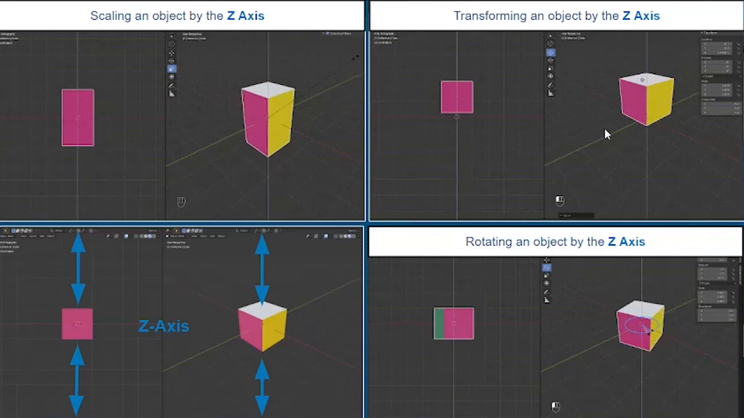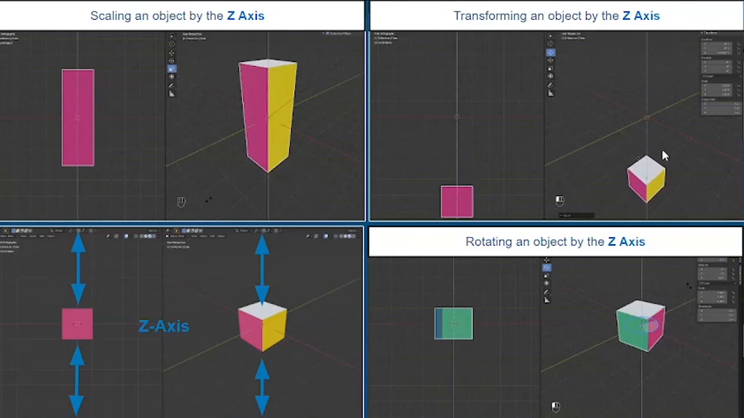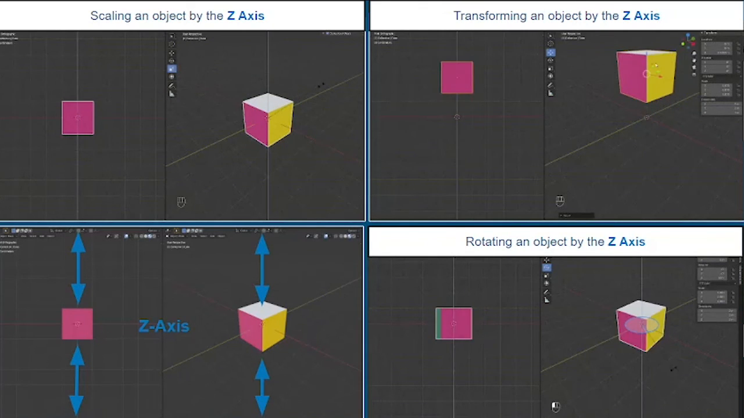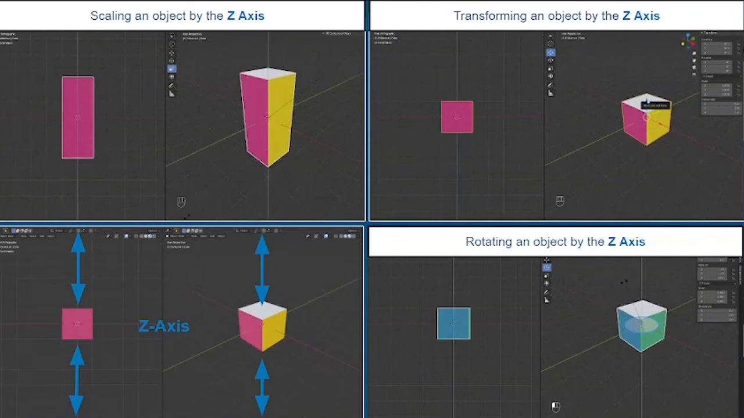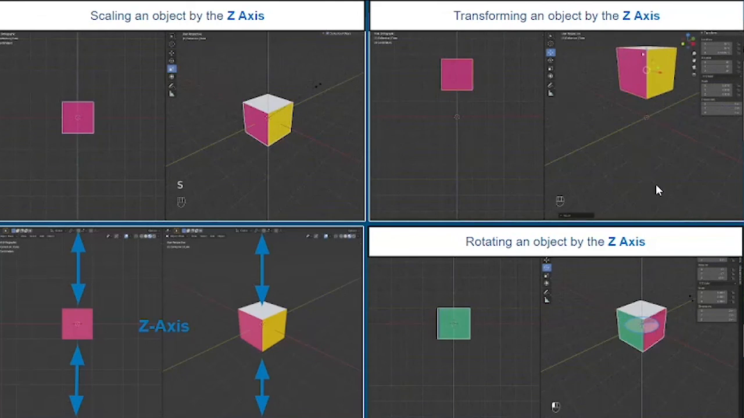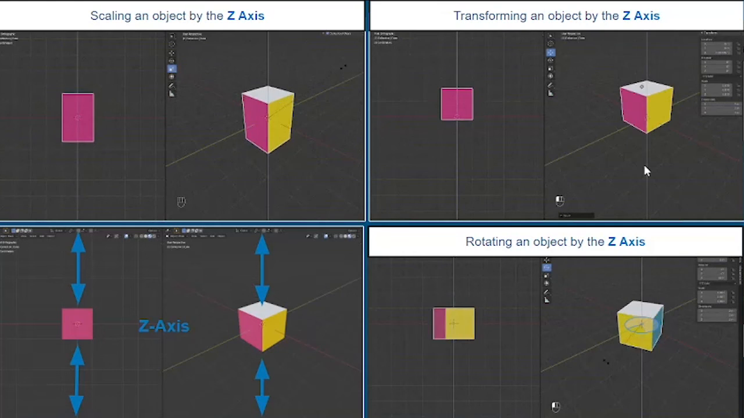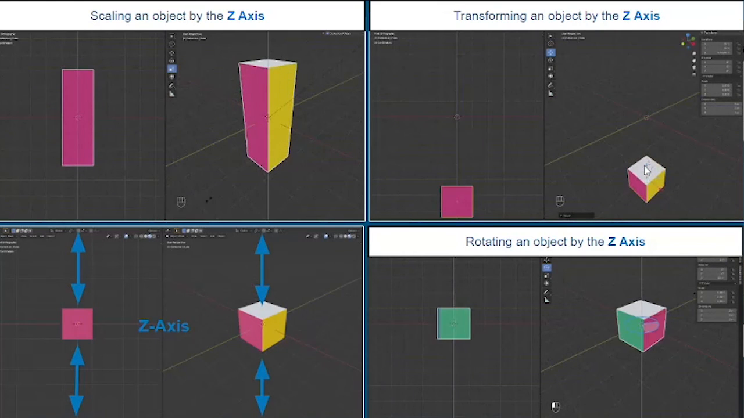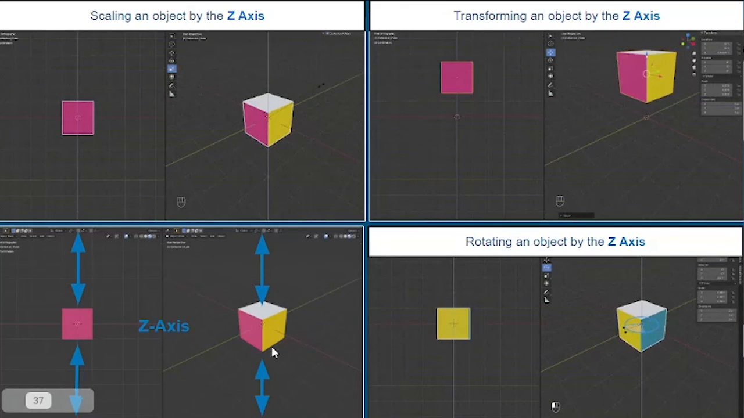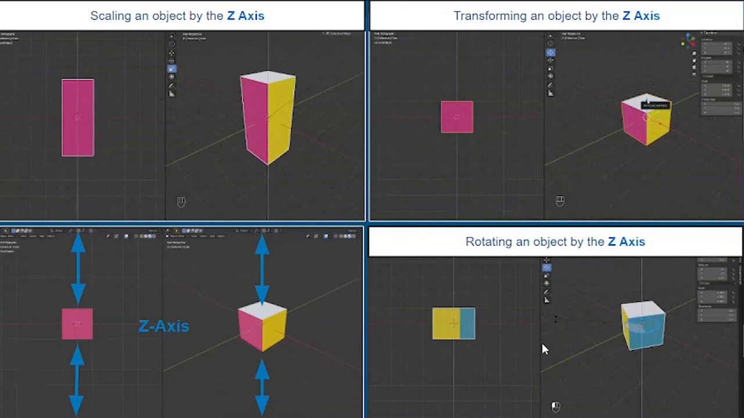Transforming, I'd like to say moving, well, it's actually called move. So moving an object by the Z axis using that move tool, you'll see that it follows that blue line as well. It goes up and down, sliding on that. I have another little reminder image like the one before, just showing you it goes up and down.